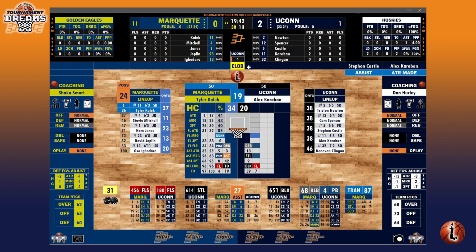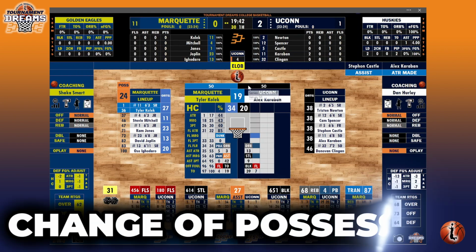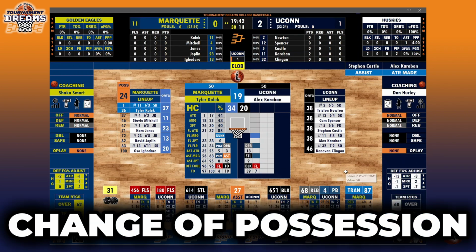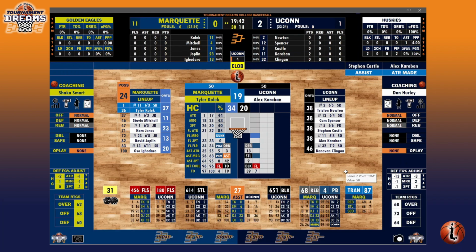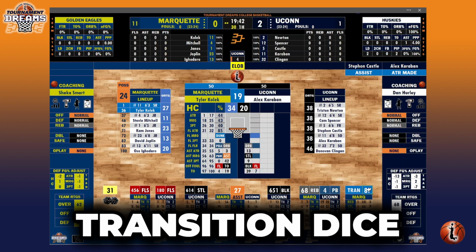Now you see ELOB at the change of possession there after a bucket. That means Marquette is taking the ball end line out of bounds. They've got to go the full length of the floor now with the basketball. At each change of possession, when it is not a dead ball turnover or dead ball situation, so if it's an active defensive rebound, an active steal, or the opponent scores and there's no timeout taken or dead ball situation, the transition dice will be rolled when we record the stat of the play that just occurred.